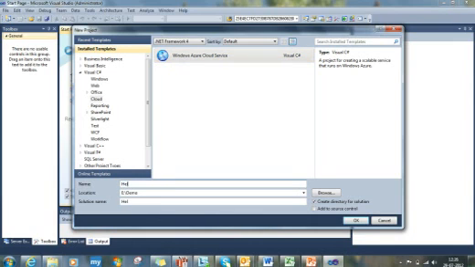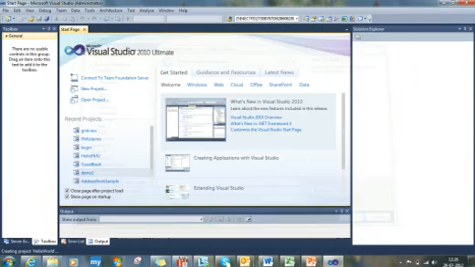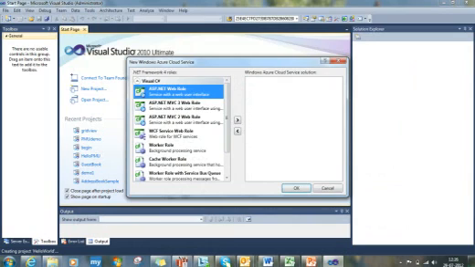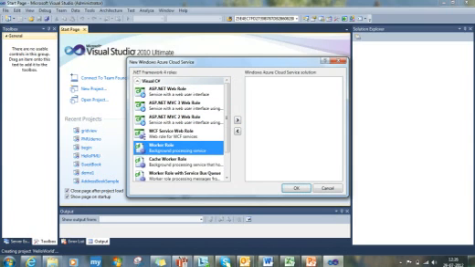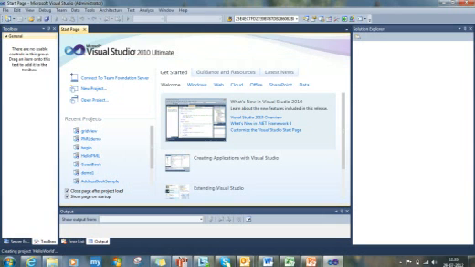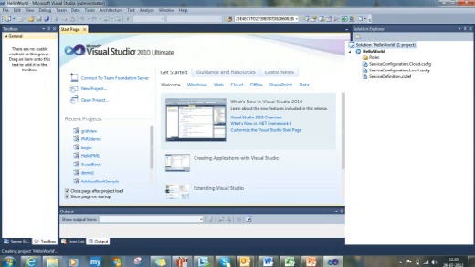Let me change the name to Hello World. Click on the OK button. Choose the location which suits your demo. I'll use an ASP.NET web role. Depending on your choice, you can use different kinds of roles and worker roles. Click on the OK button. It will open a Visual Studio Azure Cloud project for you.